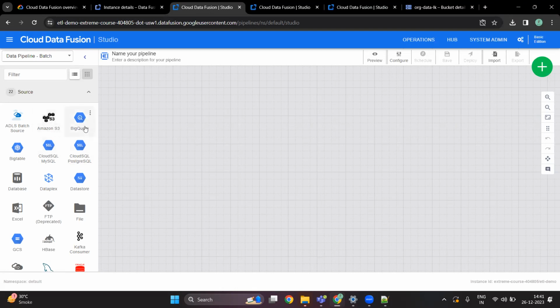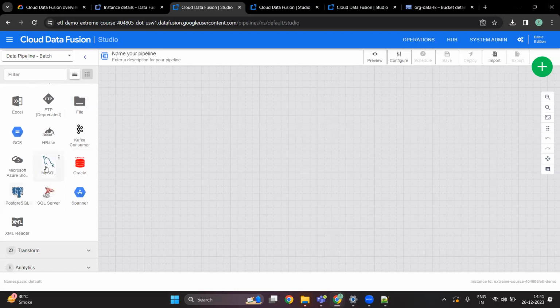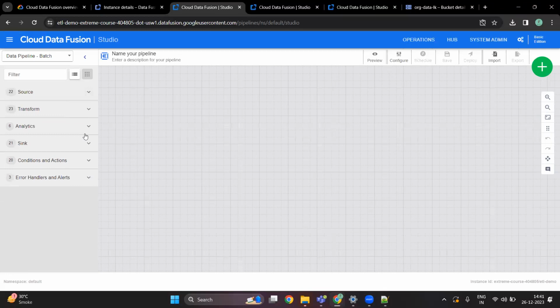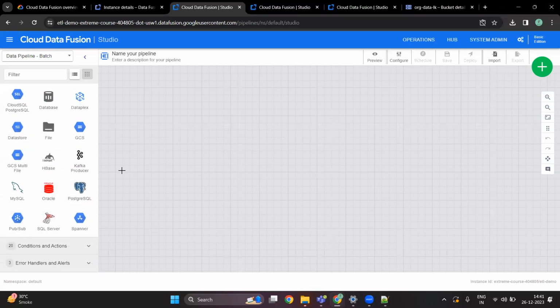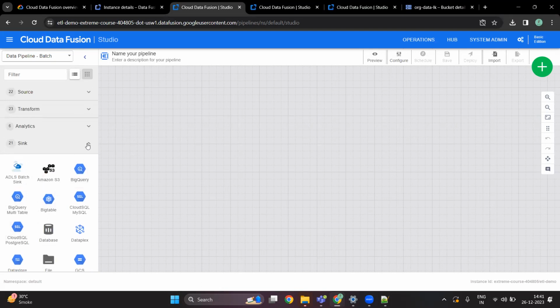If you know that data resides in BigQuery, you can read from that. PostgreSQL, MySQL, all those options are available. In the sink also, the same options are available, like if you want to write messages to a Pub/Sub queue or a Kafka producer, or if you want to write the data to HBase or BigQuery tables, all those options are available.